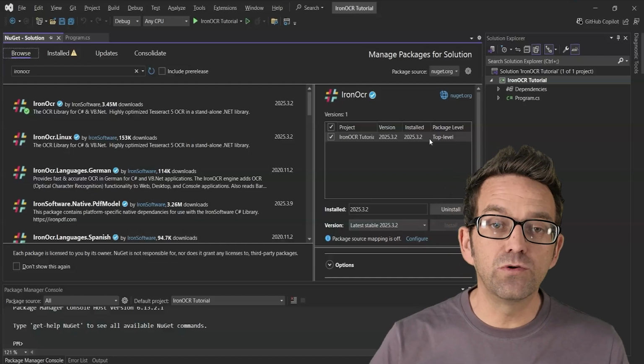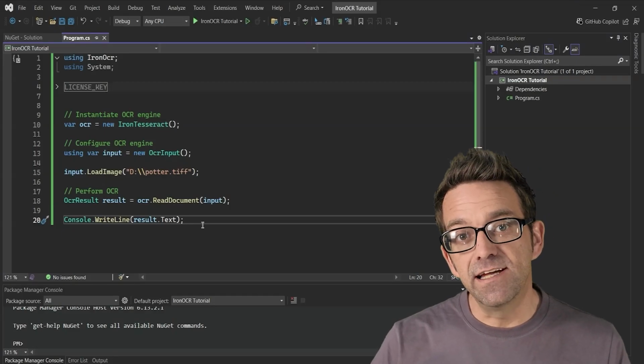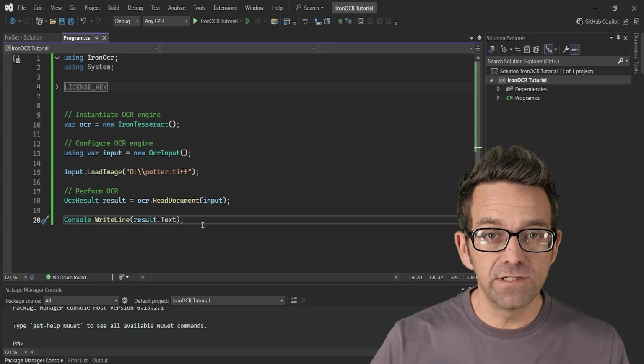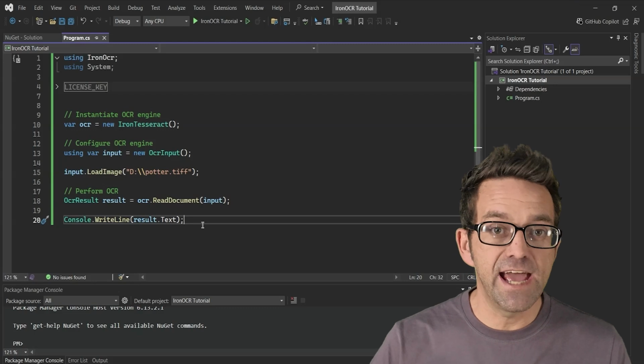Then we call Console.WriteLine(result.Text), and this prints the extracted plain text to the console. The Text property of OCR result holds all the readable content that IronOCR detected from that image.